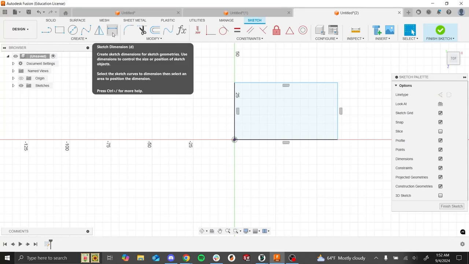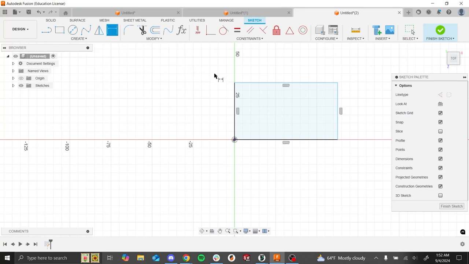So over here, there's the sketch dimension constraint. What you can do is you can click what you want to dimension. You can move your mouse up. It'll pull out this kind of drop down for a measurement. If you click again, you can specify that measurement. I'm going to go with 50.